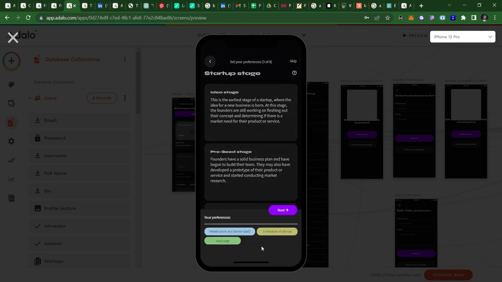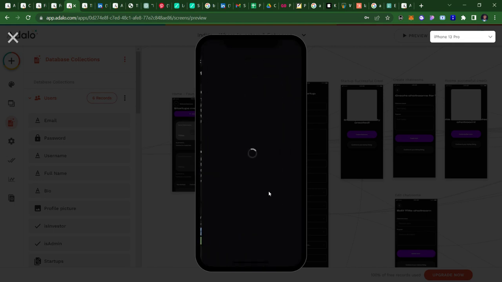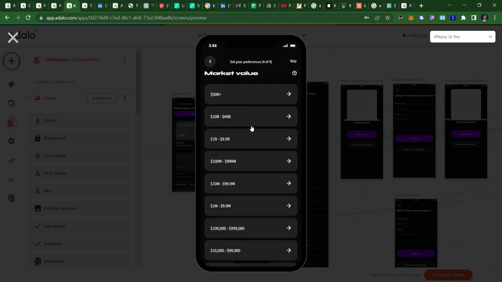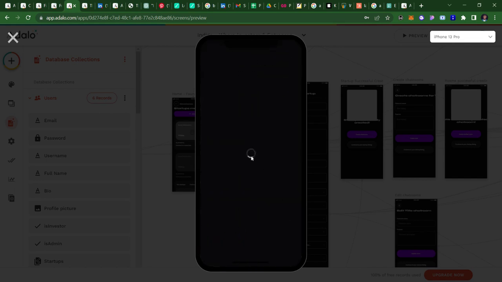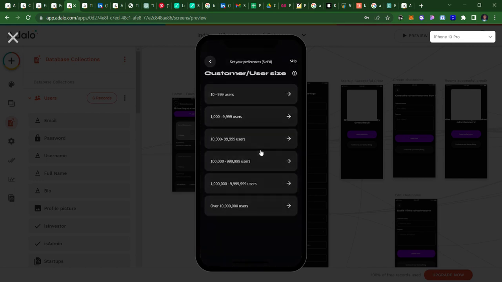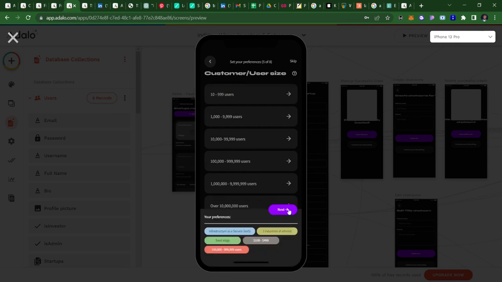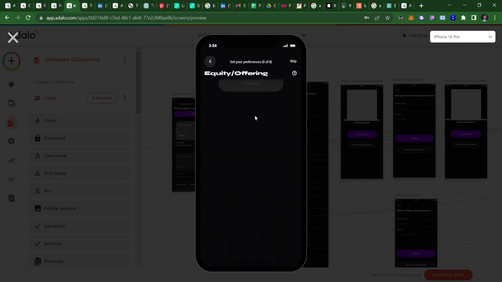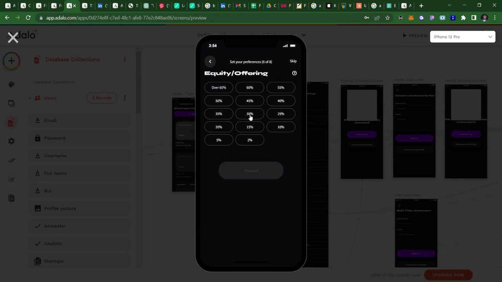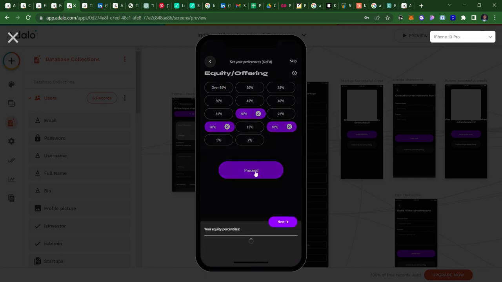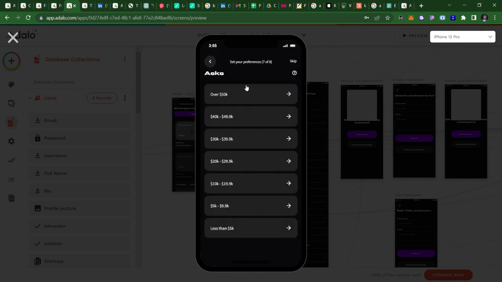And once I do that, it shows me all the preferences so far. I'll go to the next page. So as much as I can, I'll click on all of these to just randomly select my choices as an investor, what I'm looking for. So customer size, equity, the percentage equity that I'm interested in, depending on the amount I want to invest. So just click on these and just proceed.